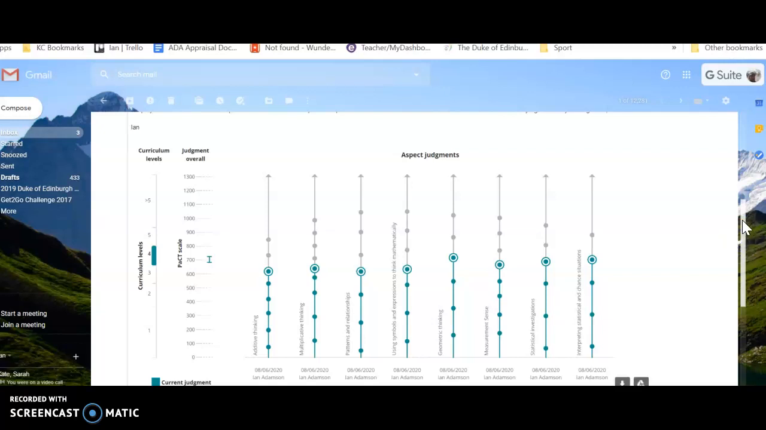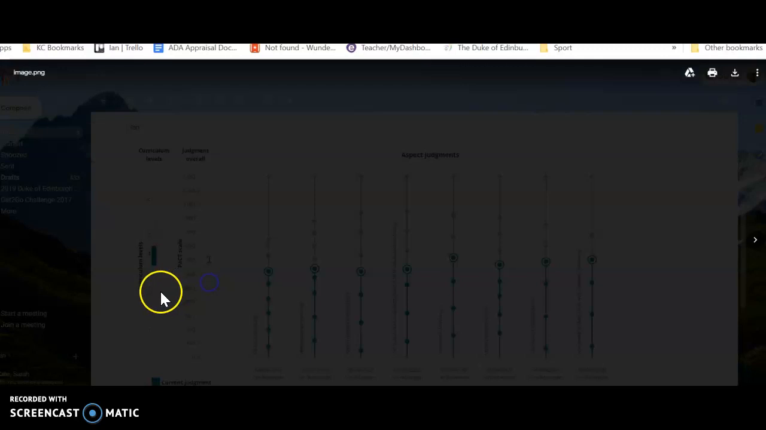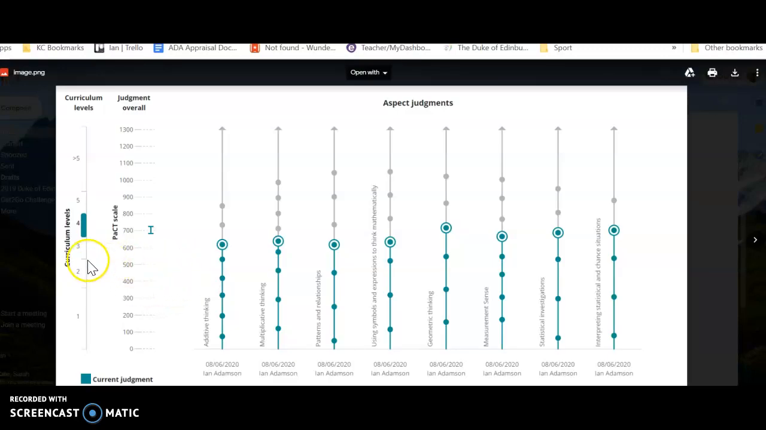Evening, Daniel. Just to show you where I managed to get this, so you can see your lines going across and you can kind of work out roughly what levels they are on here.